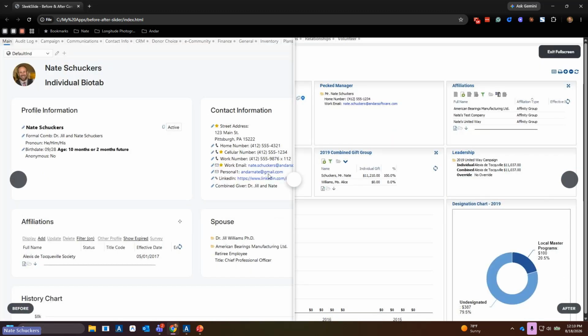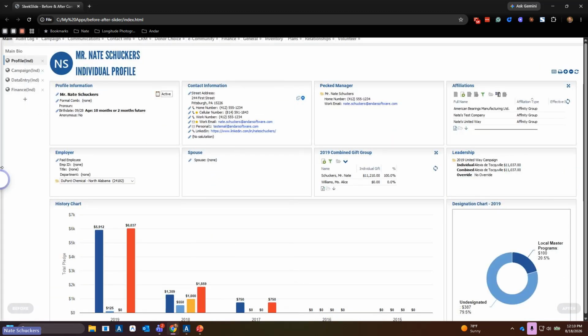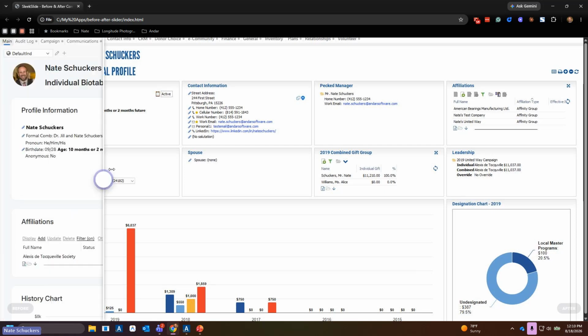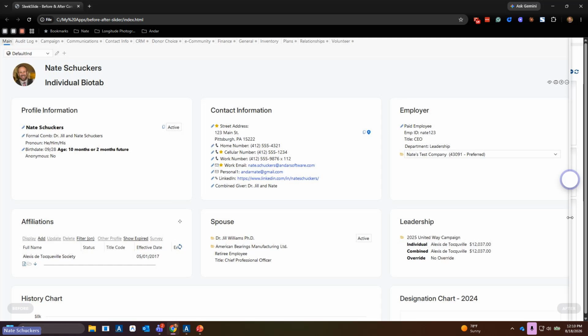Similarly, if we jump over and look at a biotab, if you're not using biotabs, this is an easy win. Use biotabs, but we've also made a couple of changes here. This is what it used to look like. This is what it looks like now. The big thing that I want to point out is notice on the far left-hand side, we have given back a whole bunch of space.